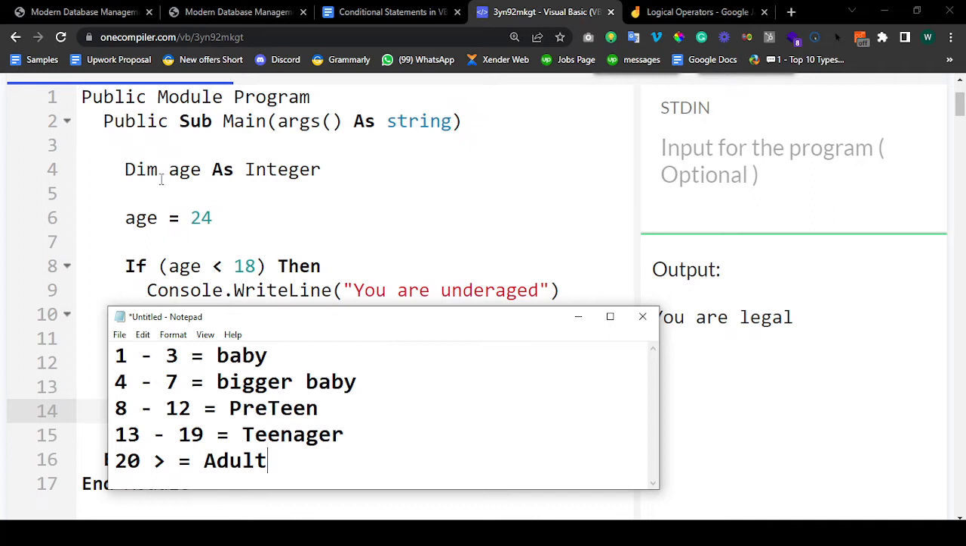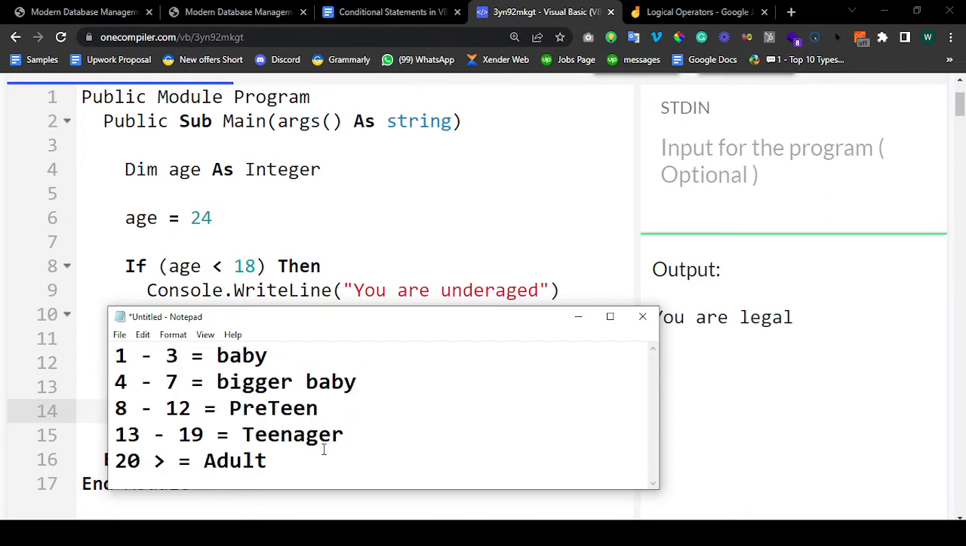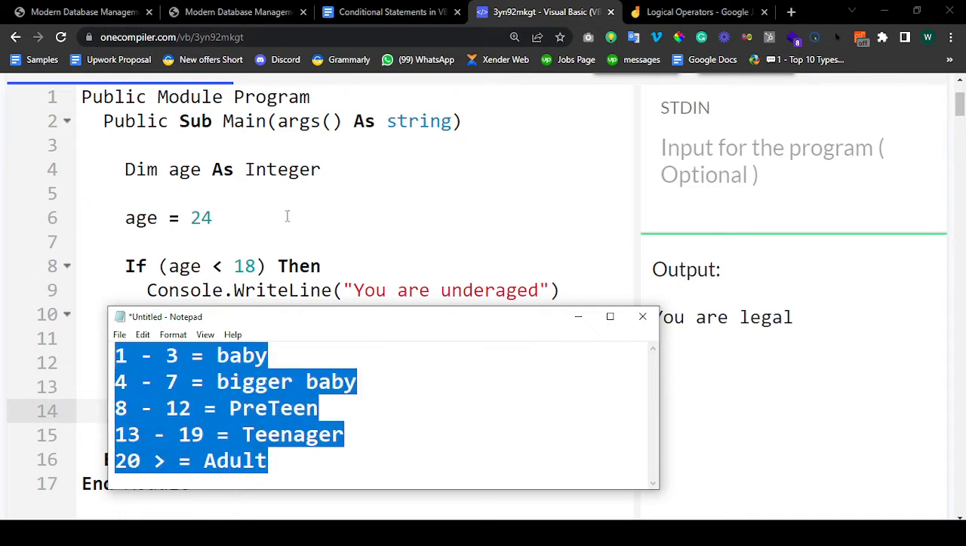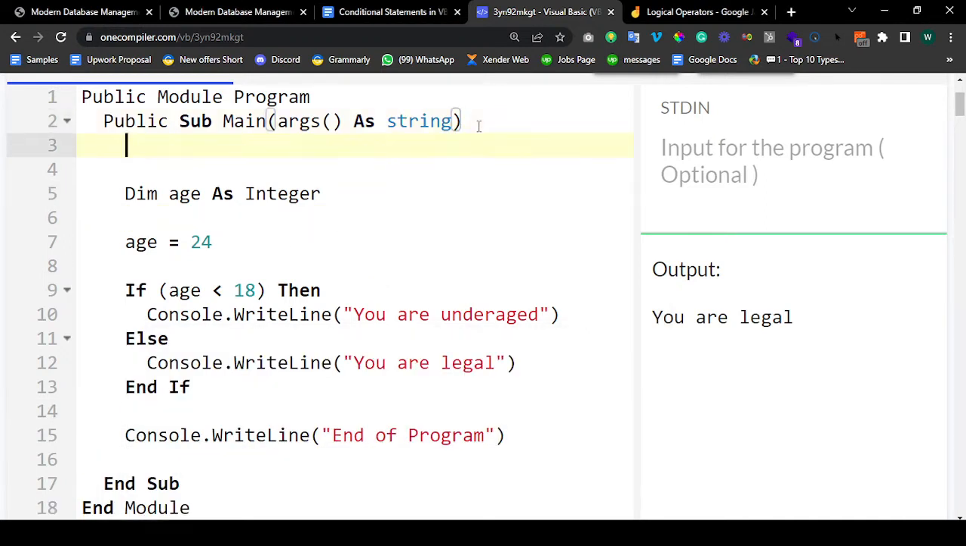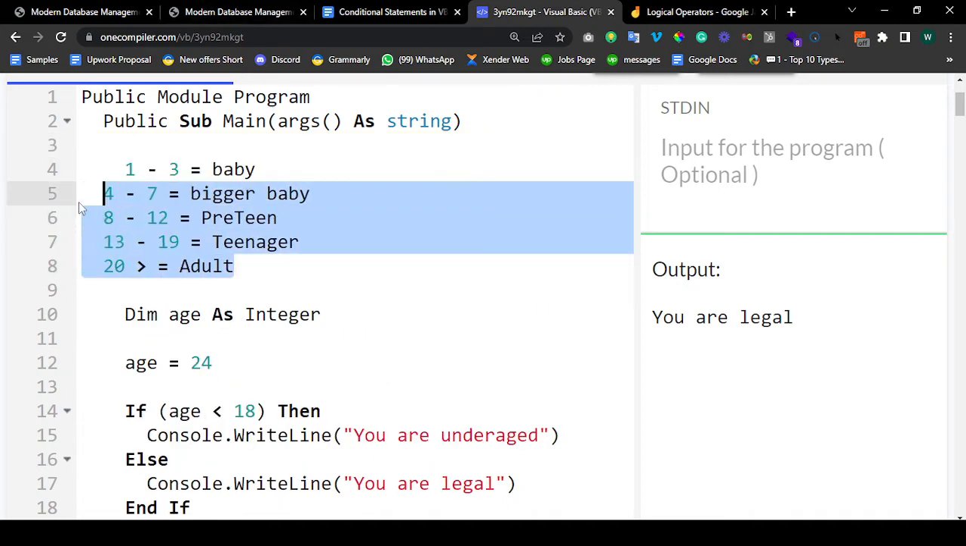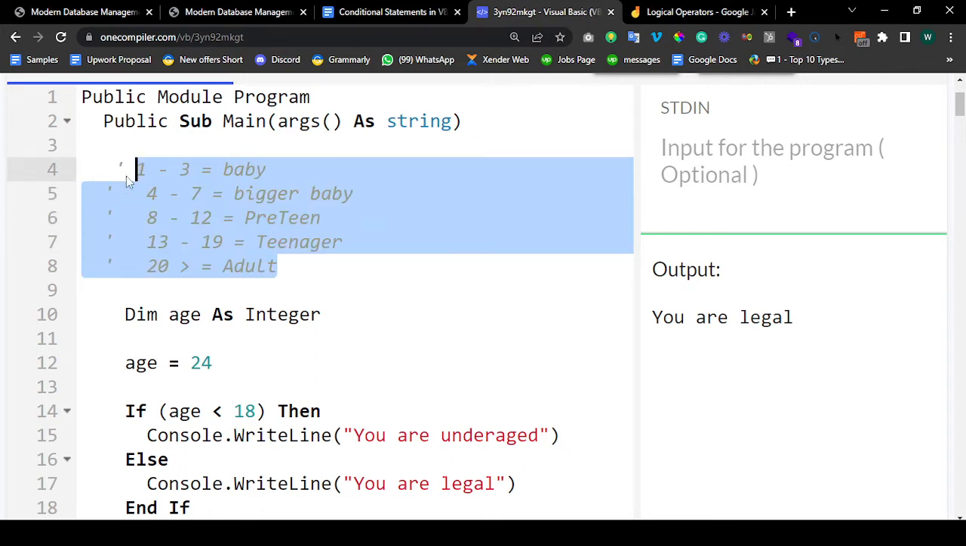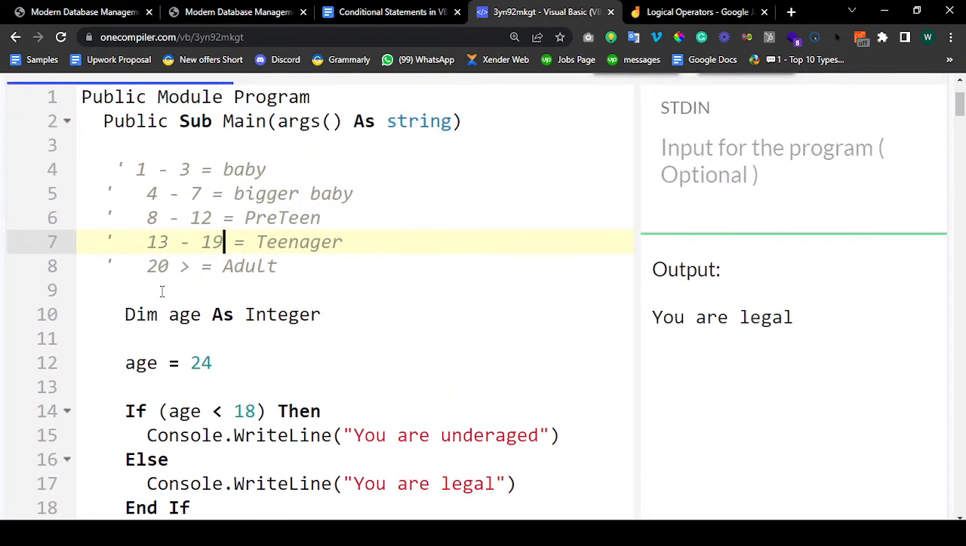So basically, if I enter the value for age now, and the age is between 1, 2, and 3, then obviously I'm going to be writing baby. These are the conditions that are available. Let me copy this one out, then paste it somewhere here. I'm going to be deleting it later. I've commented all of them out, so it's not going to affect my program in any way.